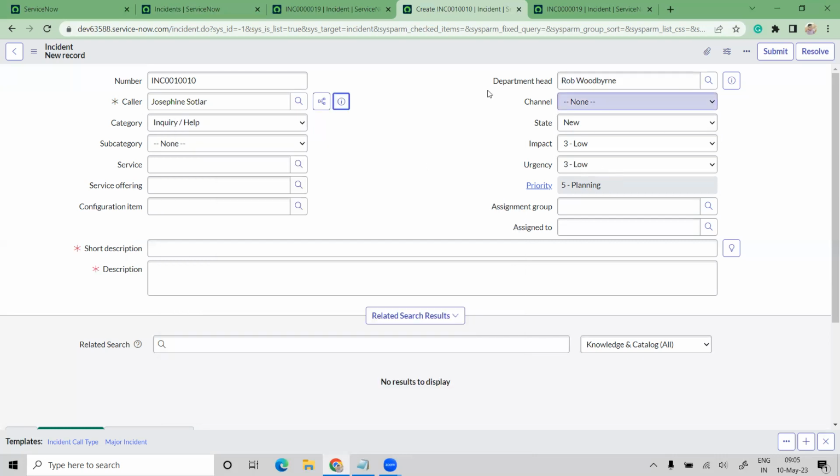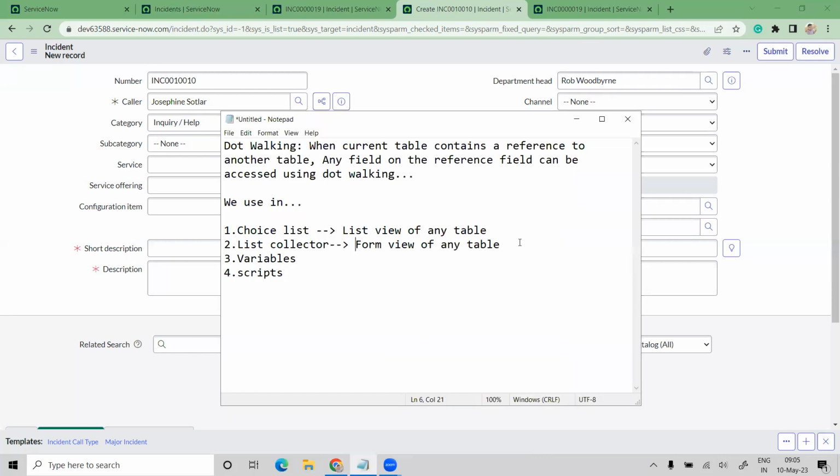So that's how we do this by using list collectors. So the form view, which we will go ahead with. That's what we covered about working with list collectors. The first is in the list view, which we call a choice list, and the next way is list collectors, which we do in a form view. Next one I'll go with is variables. Variables are what we use in notifications.